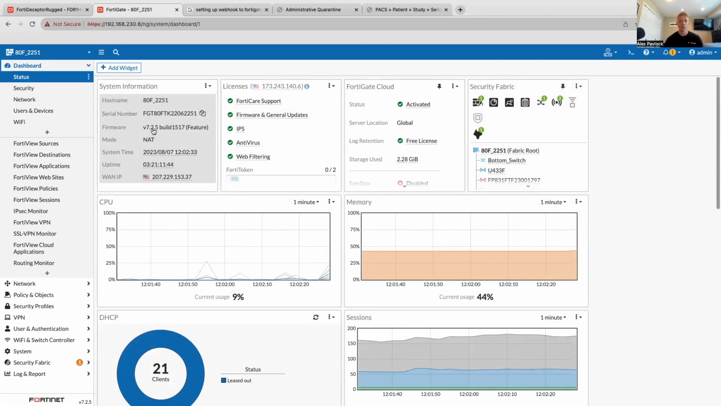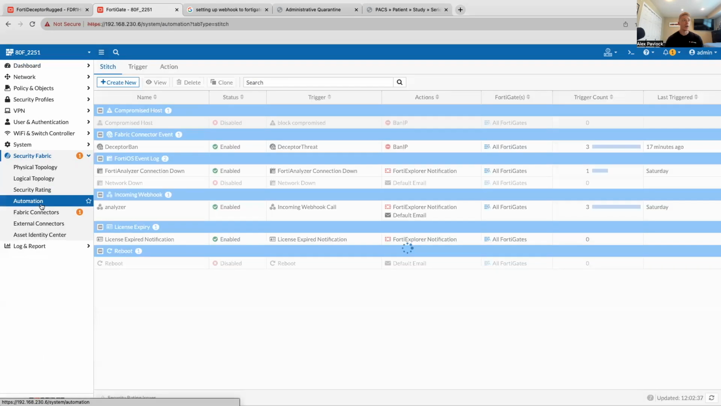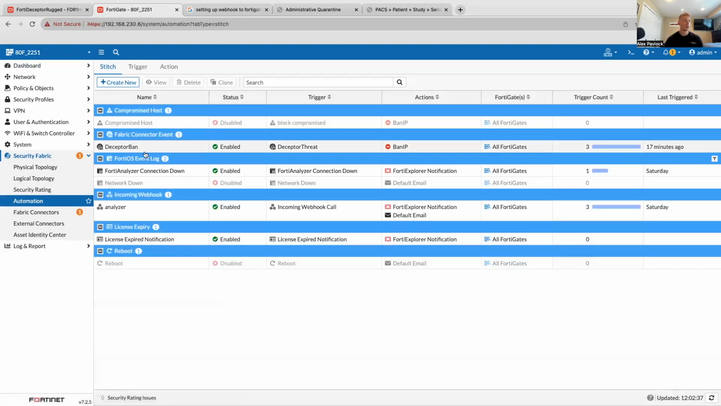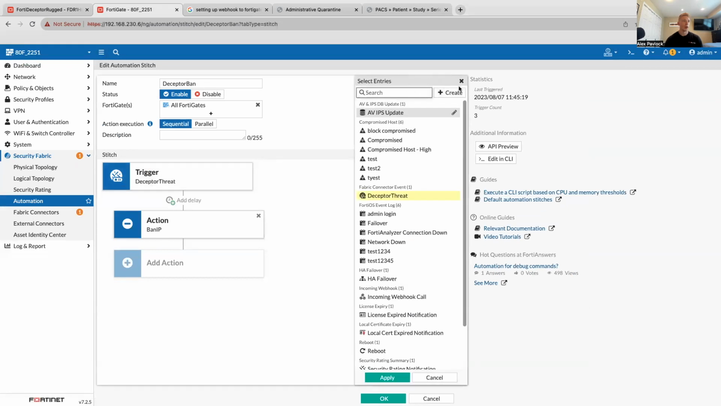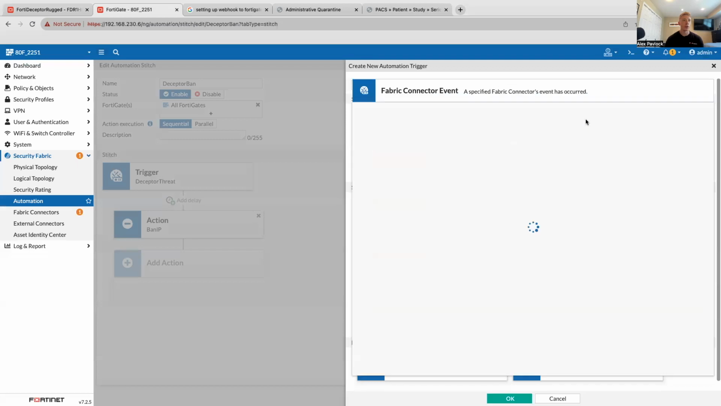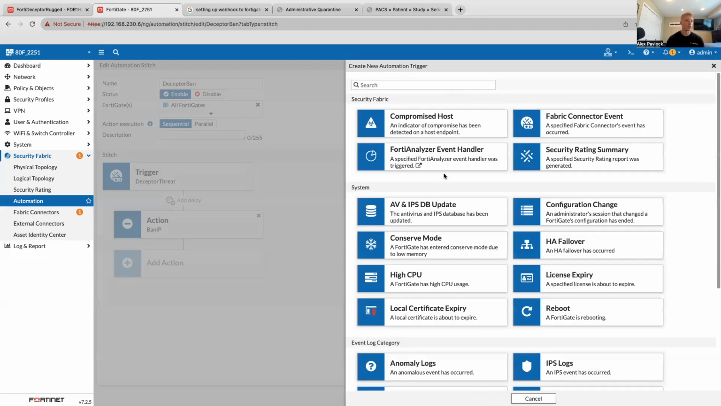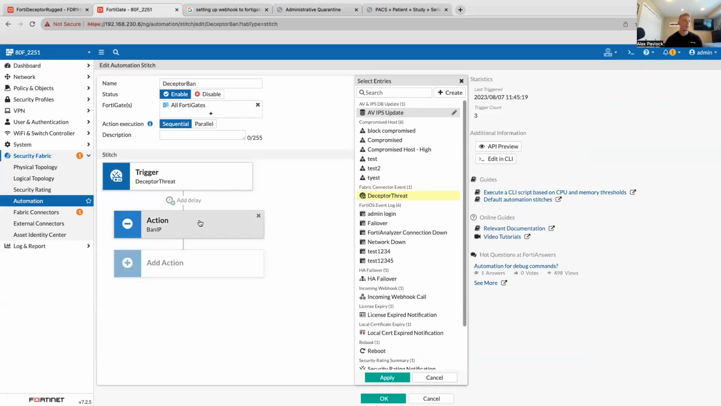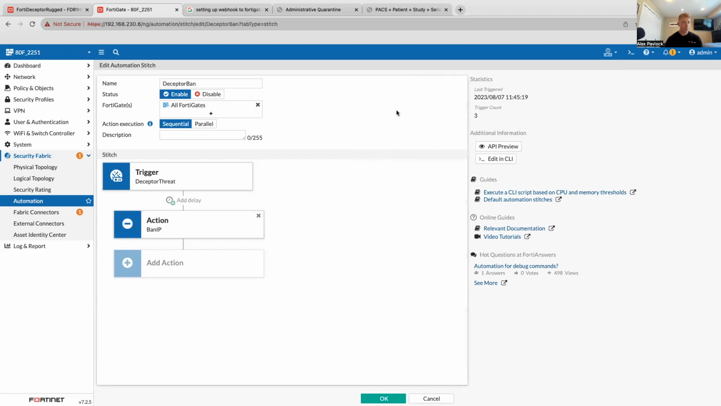So to basically just work around that, I set up a security fabric automation. So if we come into the Deceptor band here, for my trigger, you just come into create and then fabric connector event. My connector is my Deceptor. I used insider threat, and then I just set this to low. That was my trigger. And then my action, I set up as ban IP address. And this did execute, this did quarantine my device.